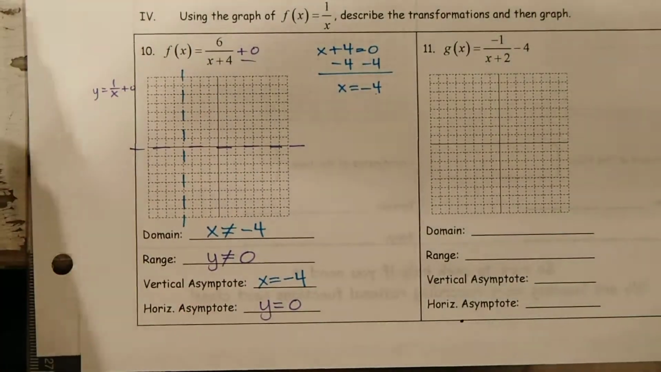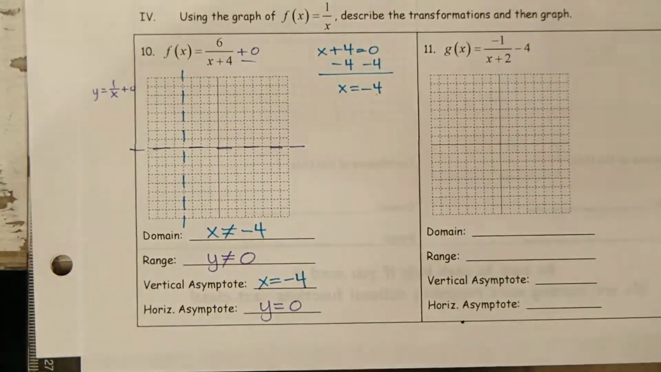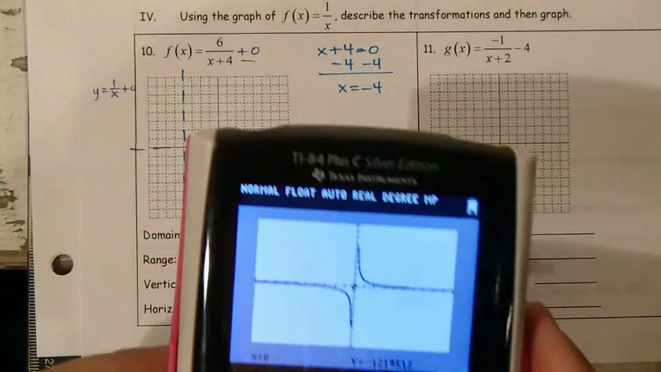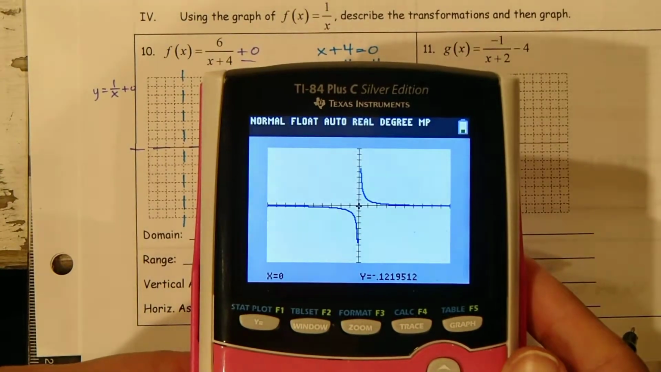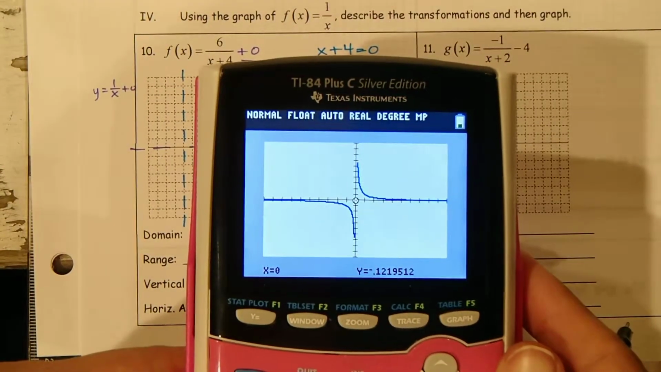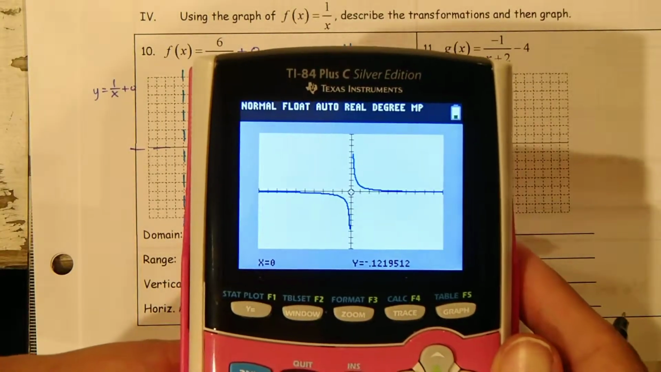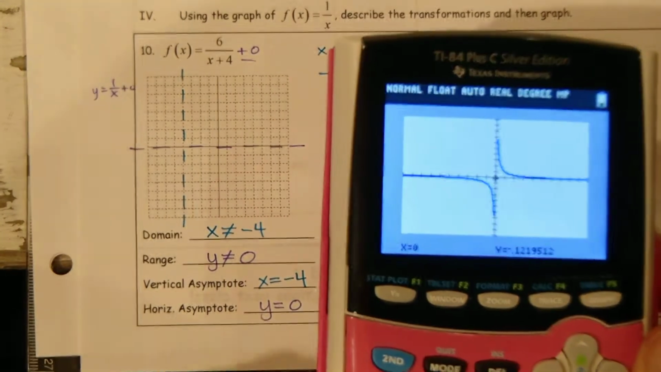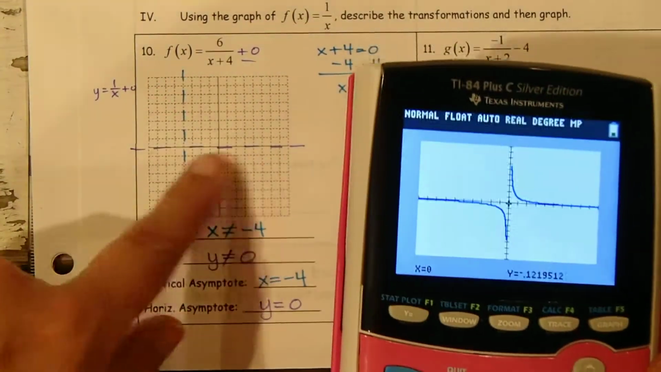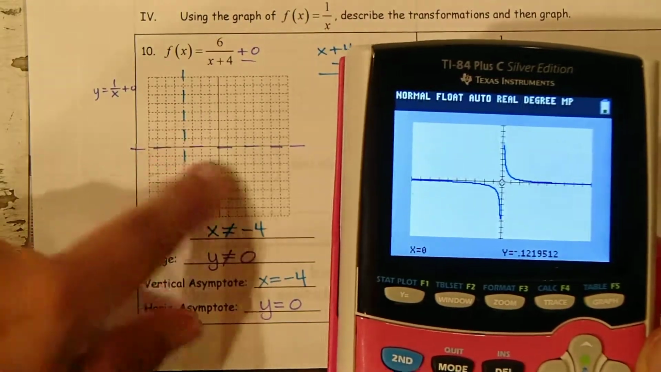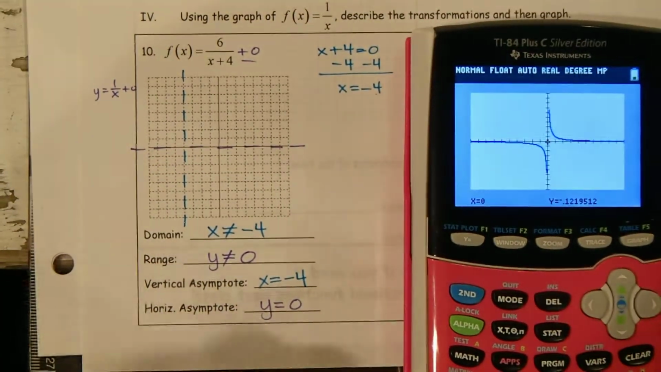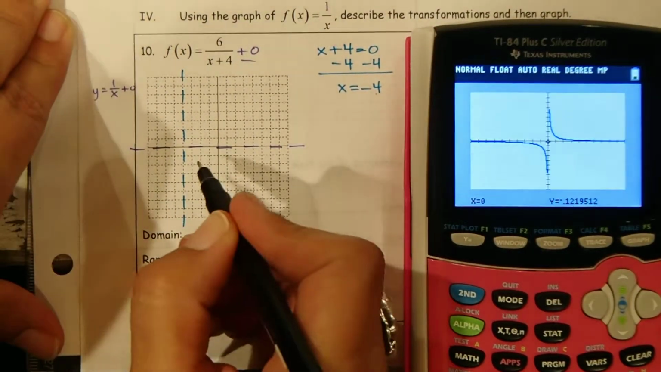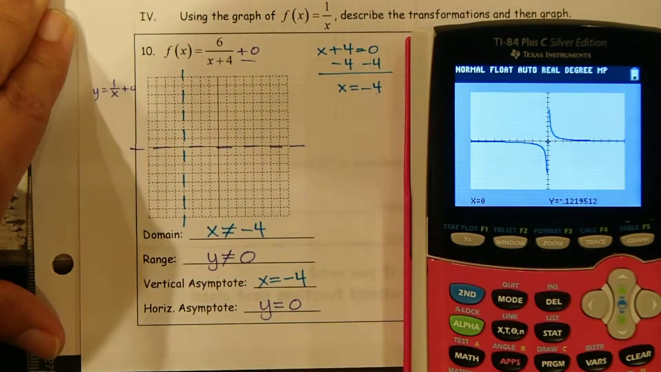Now the graph, we'll just fill it in. The parent function, as a quick reminder, looks something like this. So as you can see, the horizontal asymptote is at y equals 0, the vertical asymptote is at x equals 0. We can see it's been a little translated here. This one's been moved to the left 4, but the y has not changed, it's still at 0. So I'll leave that there. Now we can just fill in some points.